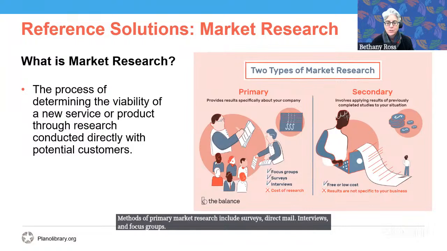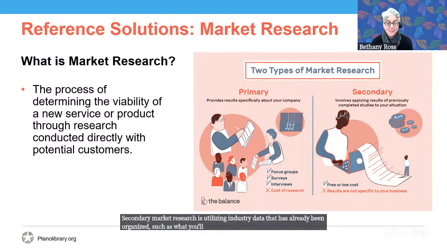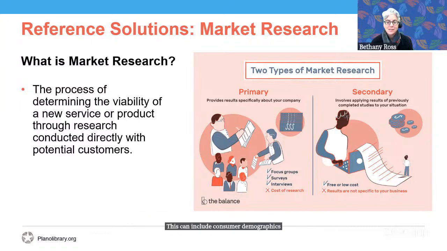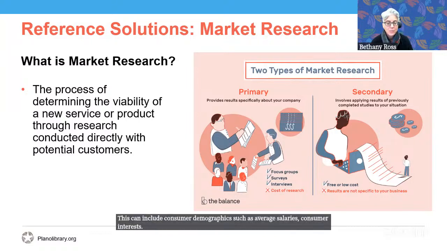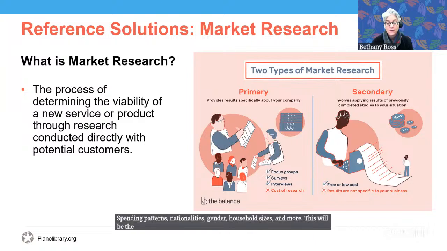Secondary market research is utilizing industry data that has already been organized, such as what you'll find in a curated database or list. This can include consumer demographics such as average salaries, consumer interests, spending patterns, nationalities, gender, household sizes, and more. This will be the type of market research that we'll focus on today using reference solutions.